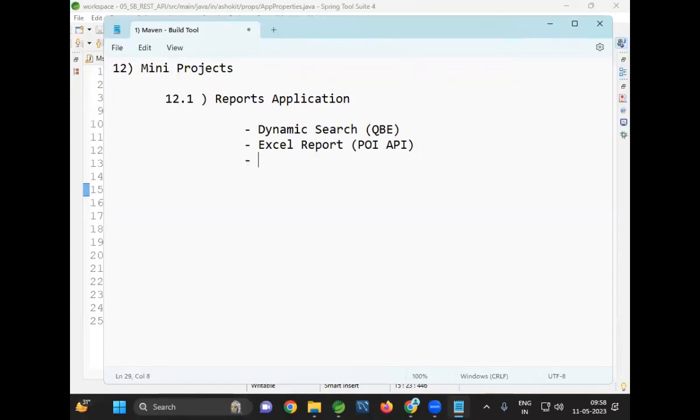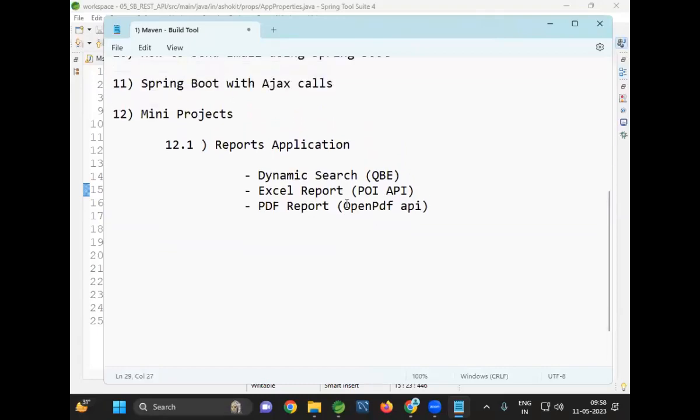And similarly, we discussed about PDF report. To generate the PDF report, we use Open Text API, right? That is iText API. We can say Open PDF is available. There is a dependency called Open PDF dependency. By using that dependency, we developed our report application. All right. Now coming to second project.